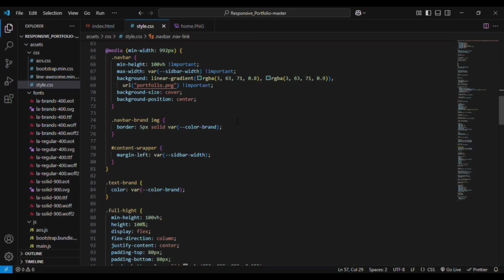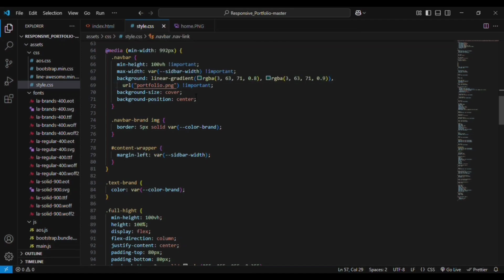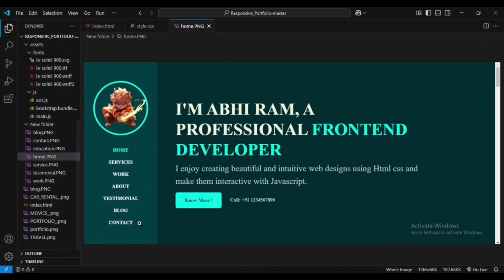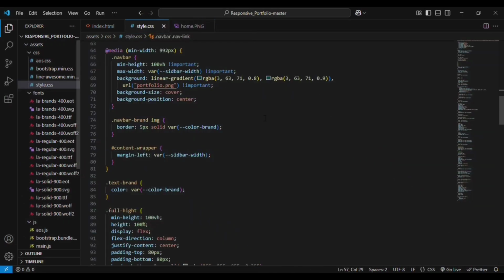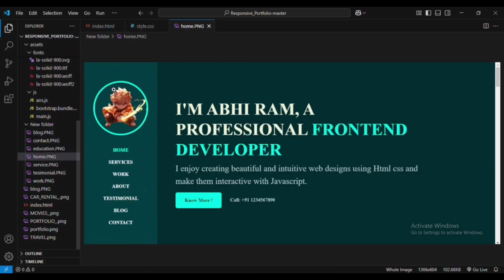For the desktop version, for the navbar, we are adding a minimum height of 100 VH, a maximum width given as the sidebar width, and a background image gradient is added. We are adding the portfolio image also, with background size cover and background position center. By adding these values, we are now making this side navbar for the desktop version. Then for the navbar brand image, we are adding a 5 pixel solid border with the main brand color. You can see the solid color around the image.